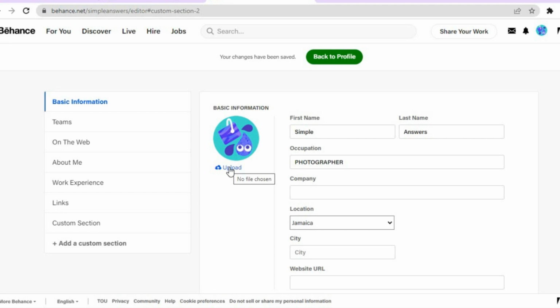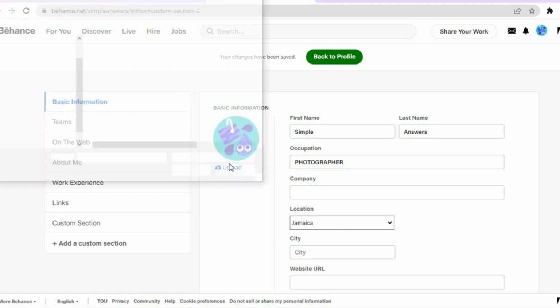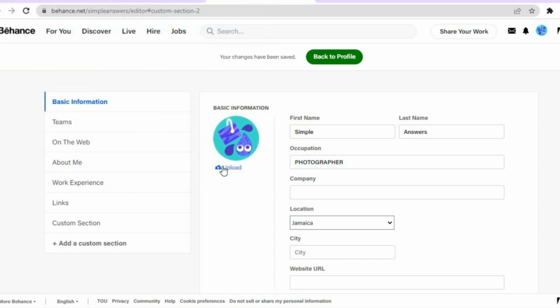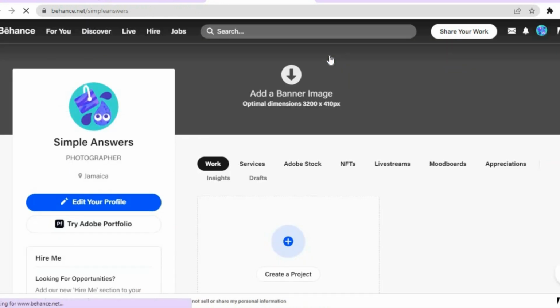Next, you're going to add your portfolio pic. To do that, right where you see basic info, you're going to tap on upload. Then after you have tapped on upload, you can select a photo from your device. So you can select a photo to add right there. And after you have done that, you can go back to your profile after you have saved the changes.